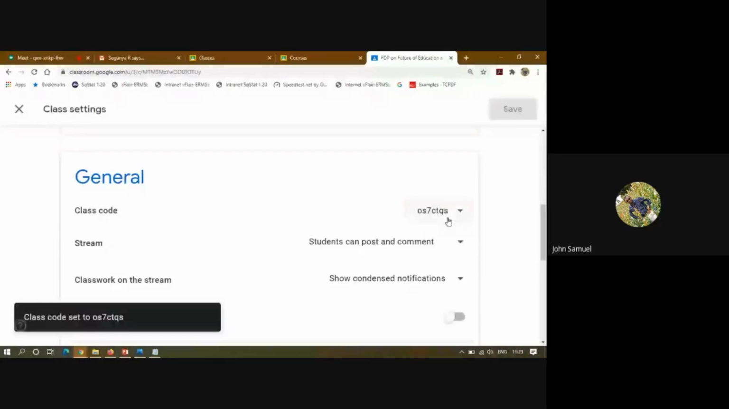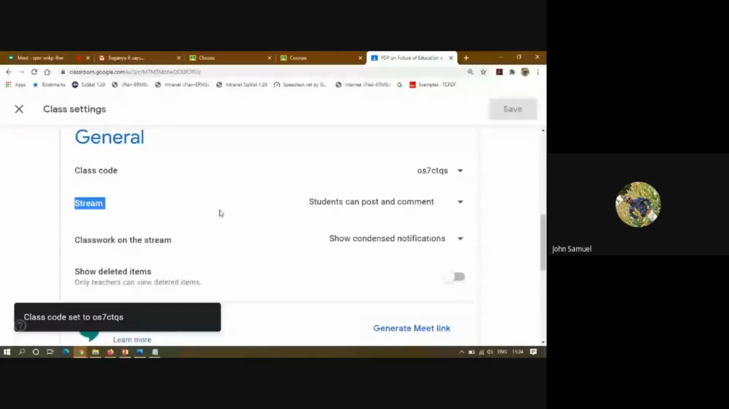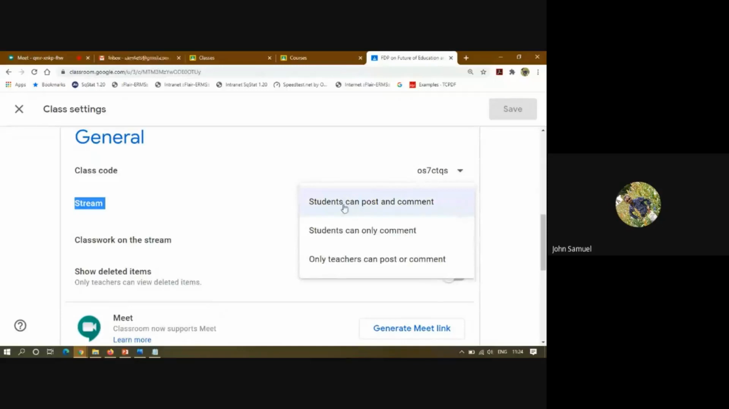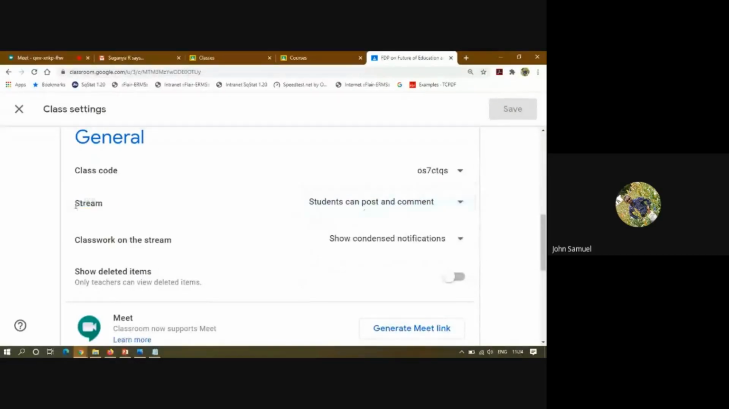The second one is stream. As I already told, the stream is very similar to the Facebook wall. Here some menus will be there. Students can post and comment. The main thing is that teachers can always post. Other than that, who can post? This is similar to Facebook privacy.